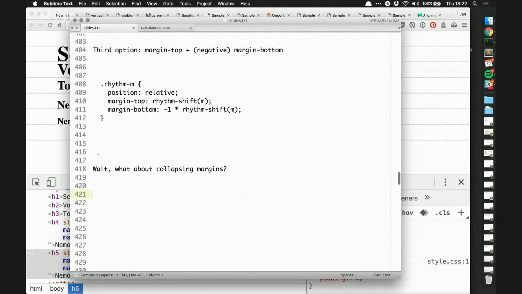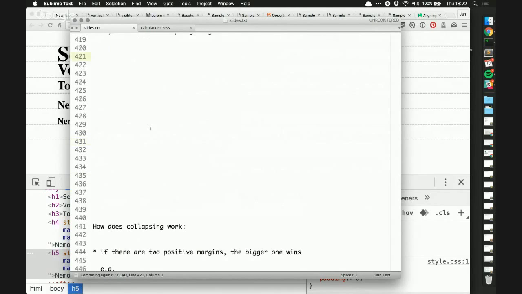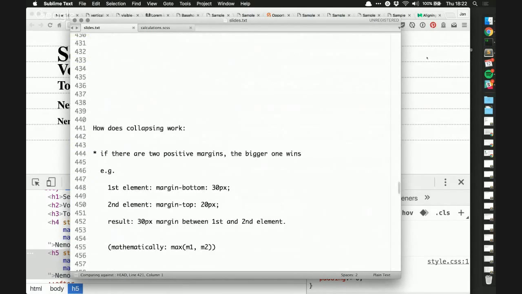But I mentioned collapsing margins just a few minutes ago. And it's interesting because this approach solves the problem with collapsing margins in a clever way. So first I will show what collapsing margins are.